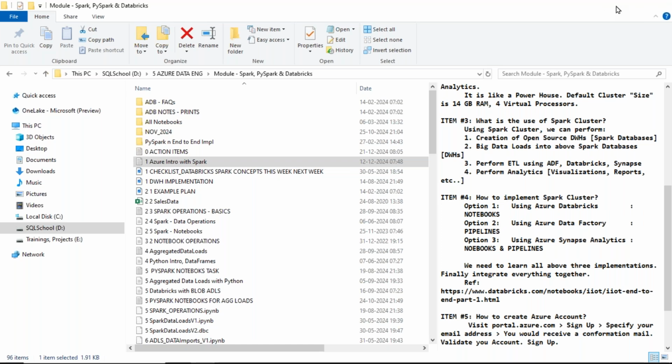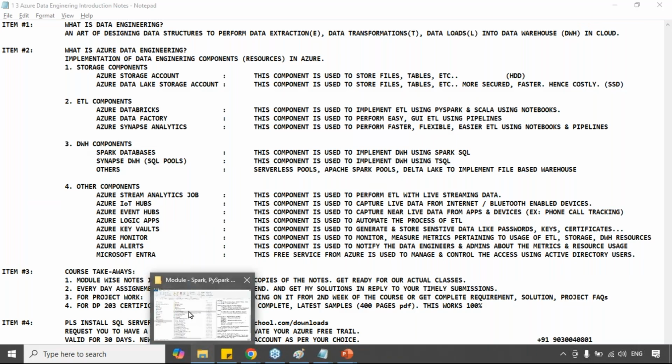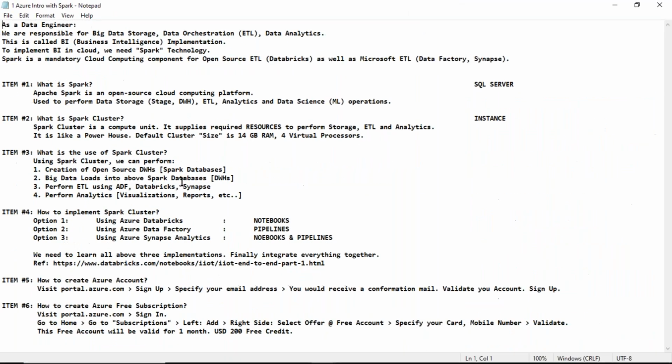Can we say that Spark is the processing engine, and what about Synapse? Synapse is a warehouse, but again, Synapse runs internally on Spark only. Oh, I see. So this is one layer on top of Spark. You are right. Exactly. I'll just put it this way.